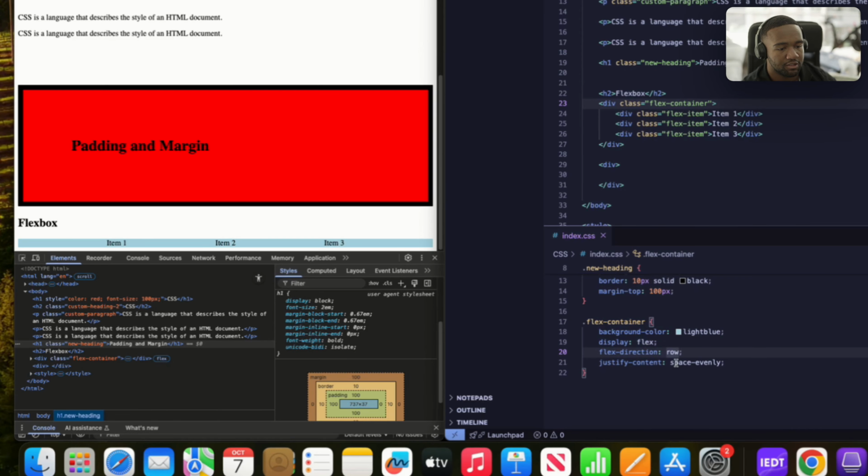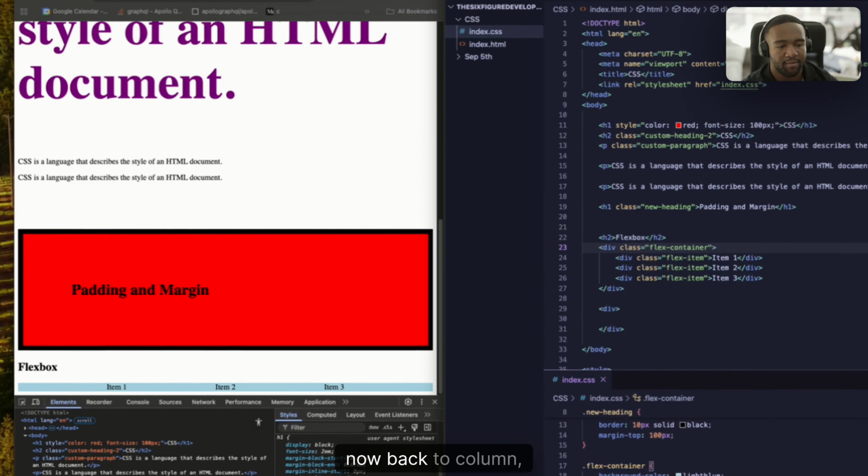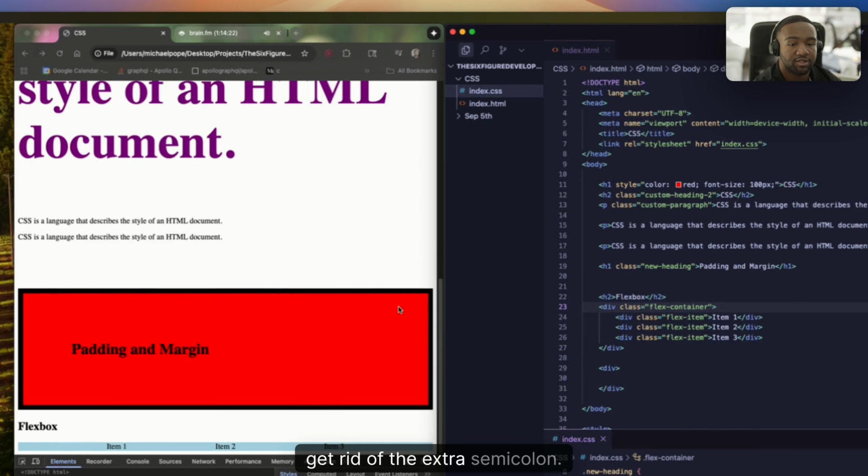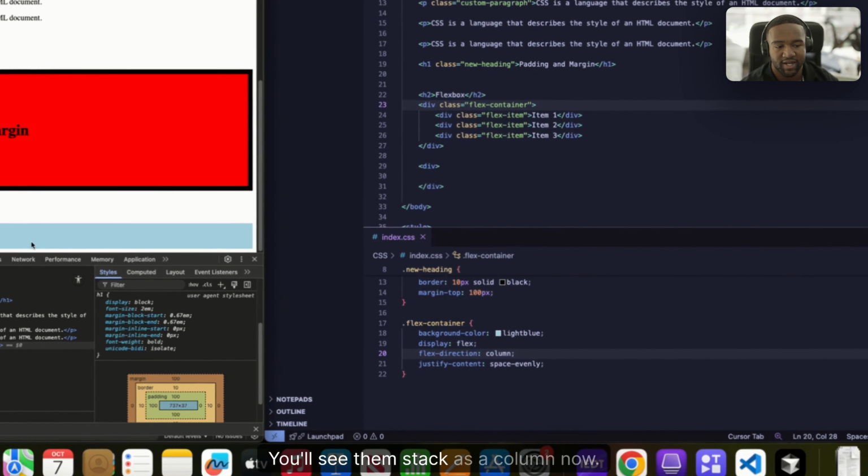And then if we change this flex direction from row back to column, and get rid of the extra semicolon. Boom. Right, you'll see them stack as a column now.